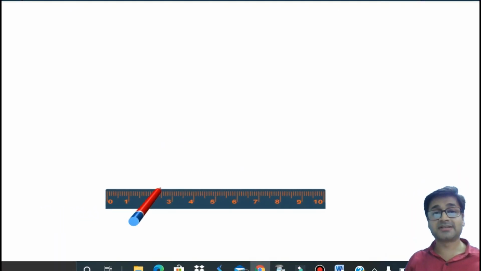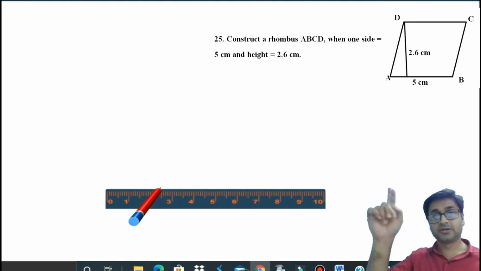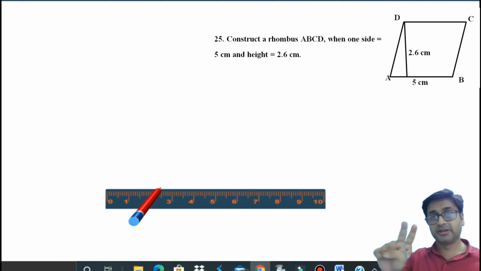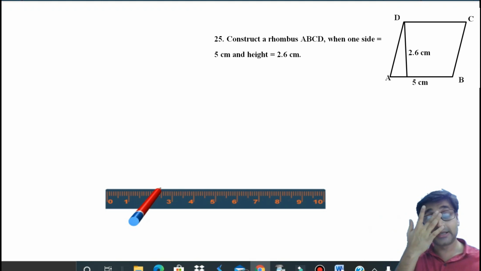The next one is sum number 25. A good question. They've given you one side which is 5 centimeter and they've given you the height of the rhombus as 2.6. Your target is to construct the rhombus. Come on, draw your rough diagram. Does it look like this? Great. So the base is given, or one side or maybe all four sides are 5 and the height is 2.6. Nothing else has been given.